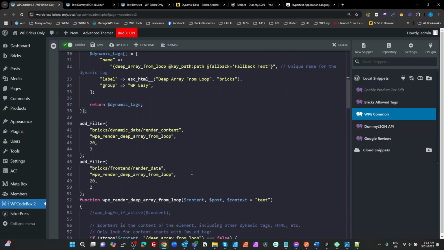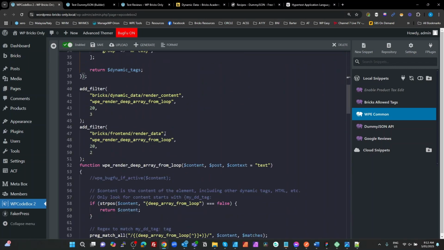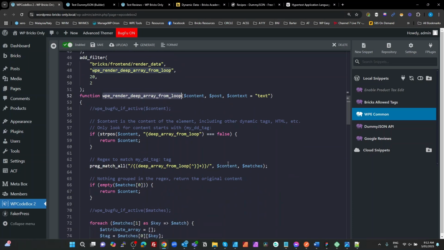We then have a couple of filters here. To render our tag, Bricks uses three different filters. One of them we're not going to worry about. The two we will worry about are the dynamic data render content, which is when it's rendering in the editor, so how do we want to edit that, and another filter, front-end render data, which is how we want it to render on the front end. These can be different functions if you want. I've got these both pointing to the same function. Again, we can do some Bugfu logging if we want to.